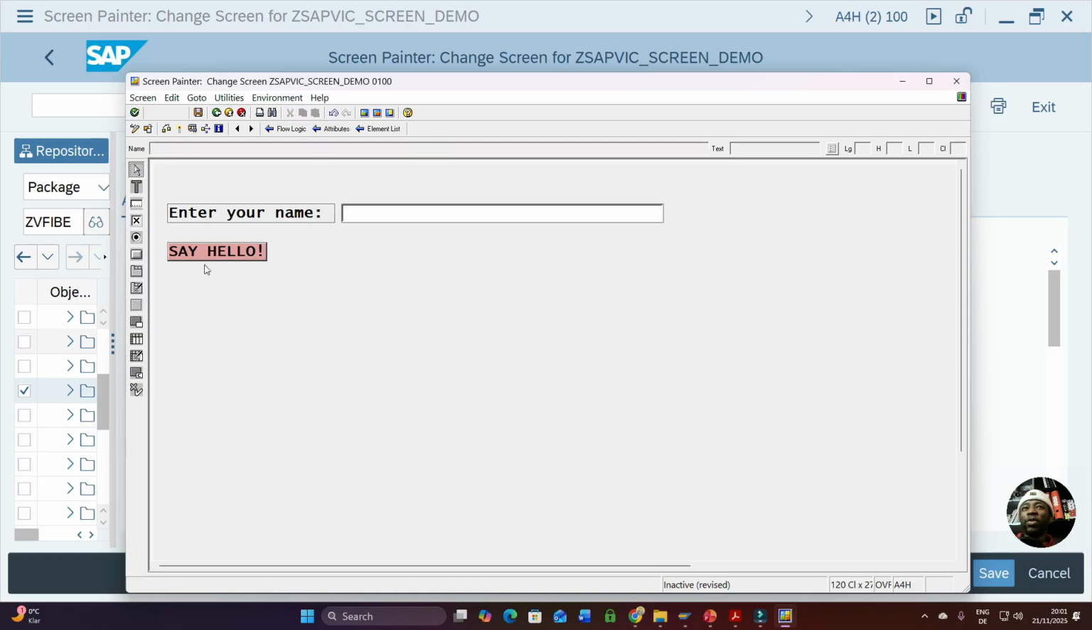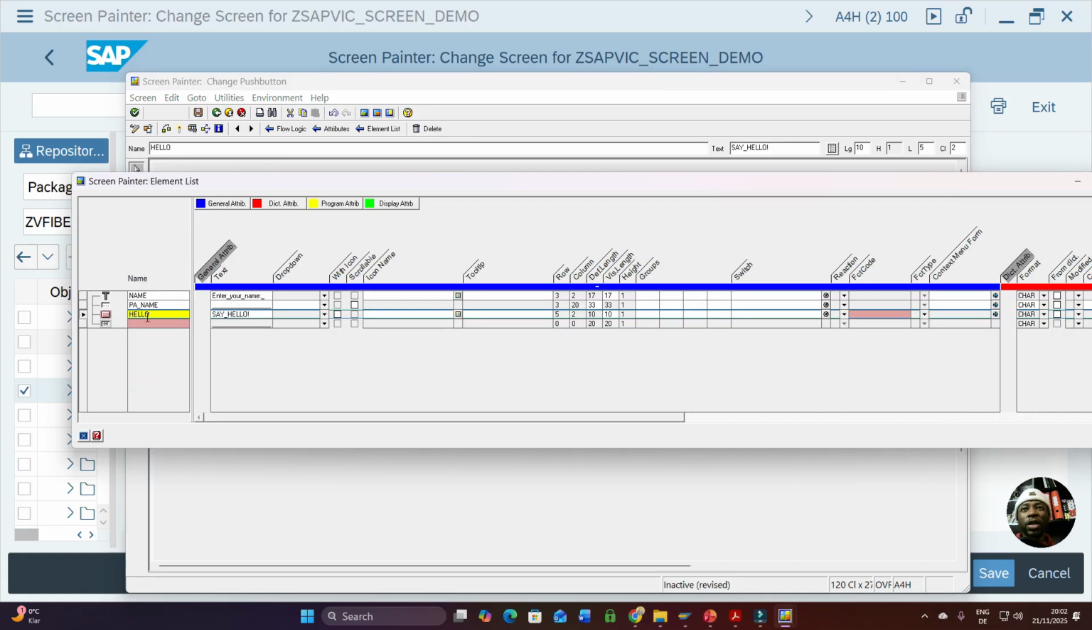And there's going to be a function code. Our function code, like I explained before, will be used to perform certain actions in relation to logic that will be defined in the ABAP. For instance, when you press say hello, then it should display hello and the name that was entered. So you need a way to capture those actions. If we click on this, you see the function code is hello here.